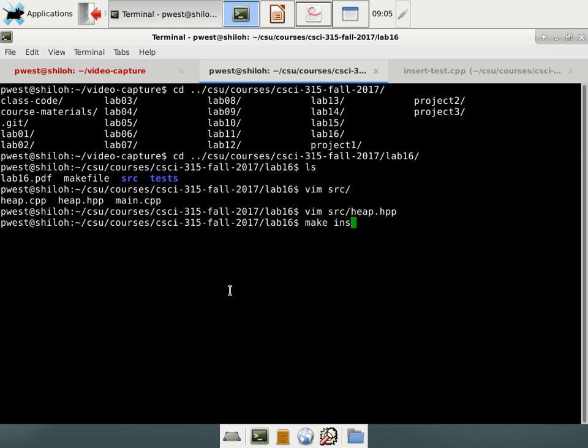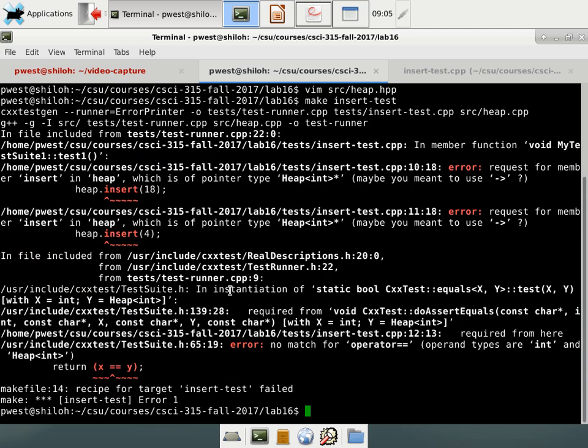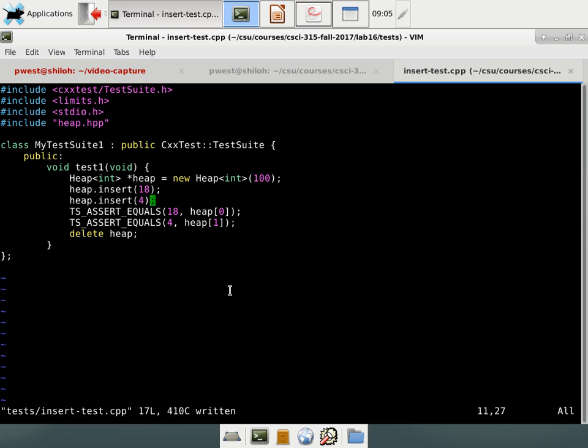Let's make the insert test and see how many errors come up. Oh, only a couple. Oops, the heap is being created on the heap, so we need to have the arrows to actually dereference the pointer.